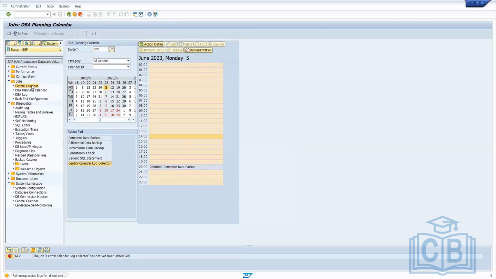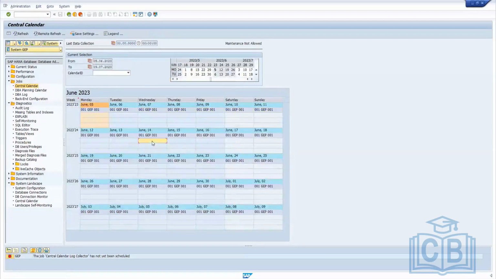Now you want to change any parameter. How to change the database parameter? Go to the configuration tab. Configuration, third folder from the top.